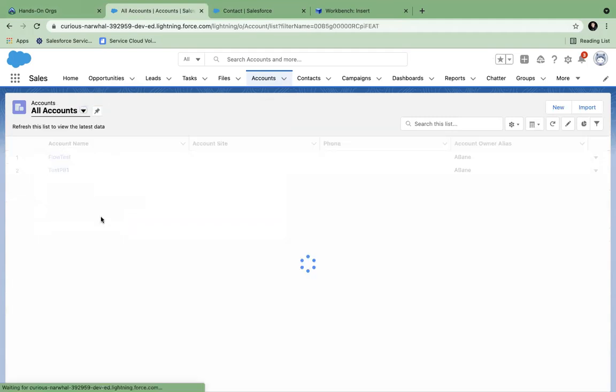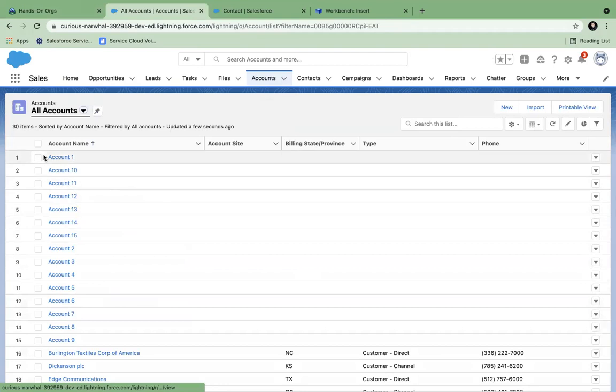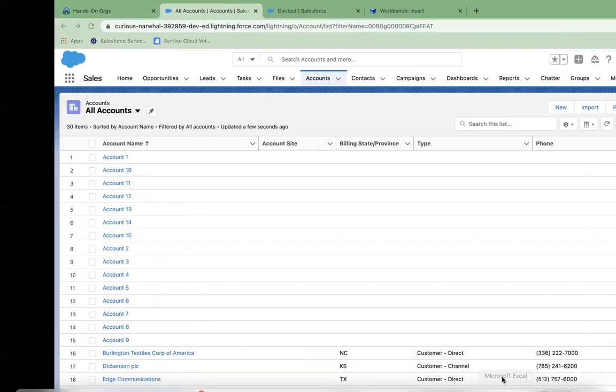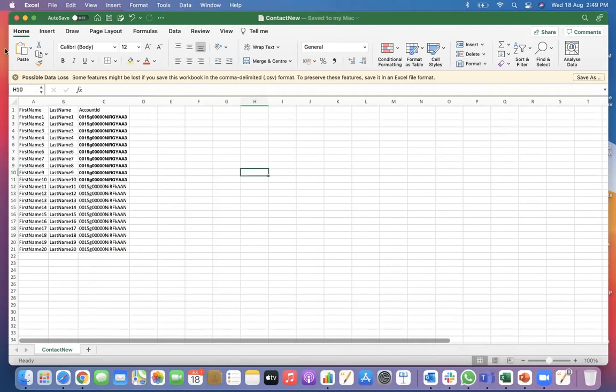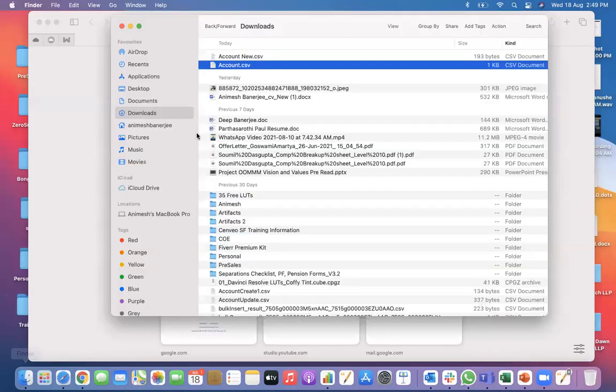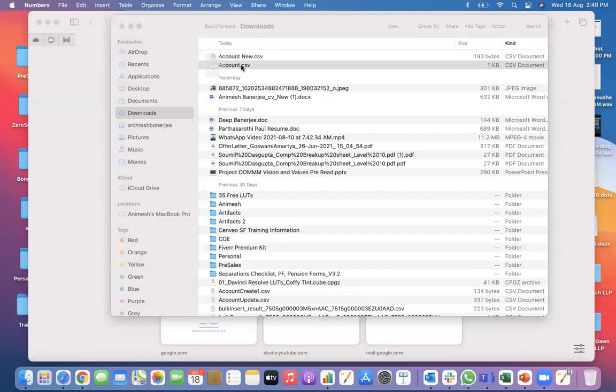There are so many accounts I created, right? 1 to 10. I want to rename these accounts so that they start from 100 to 110, not 101. Account names should start from 100. So I want to change that, right? What will I do? Let's open that same read file. This time I don't need contacts. I need the accounts. This is a complete set of accounts, right?